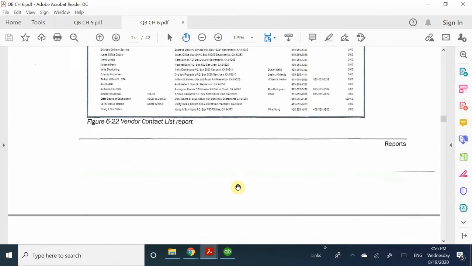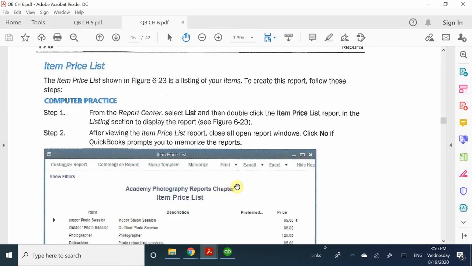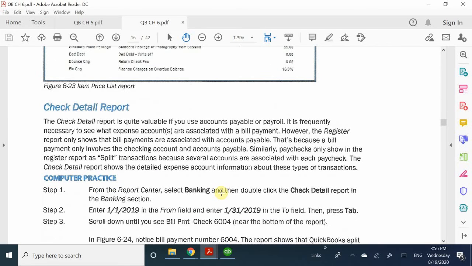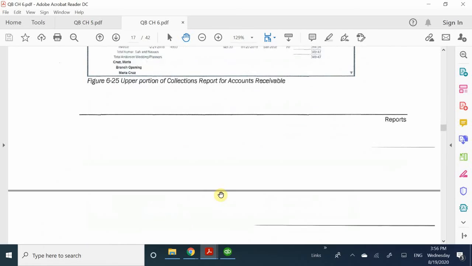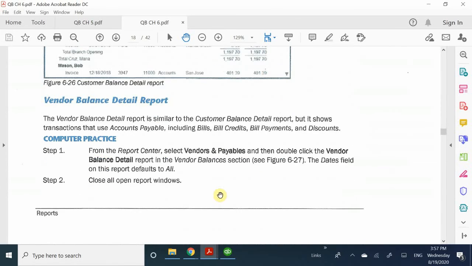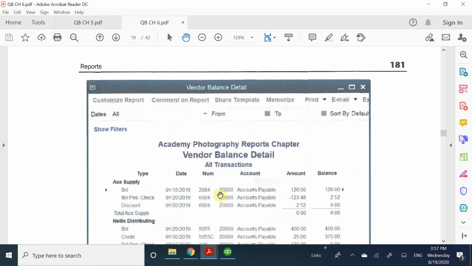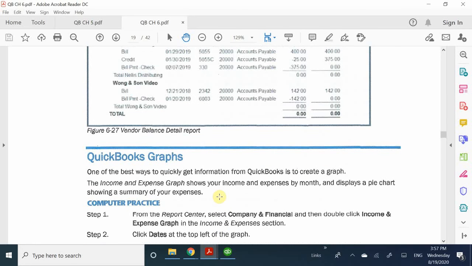All right, so we can go ahead and skip forward to this. You got your item list, which we just talked about. We got your check detail. We don't really need to. Every report that you have in here is pretty straightforward. This book pretty much tells you where to find everything, and this book has over 100 different types of reports that you can look at.